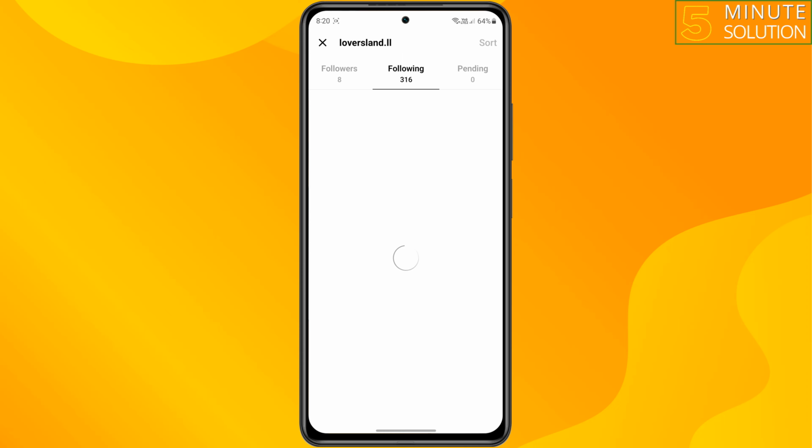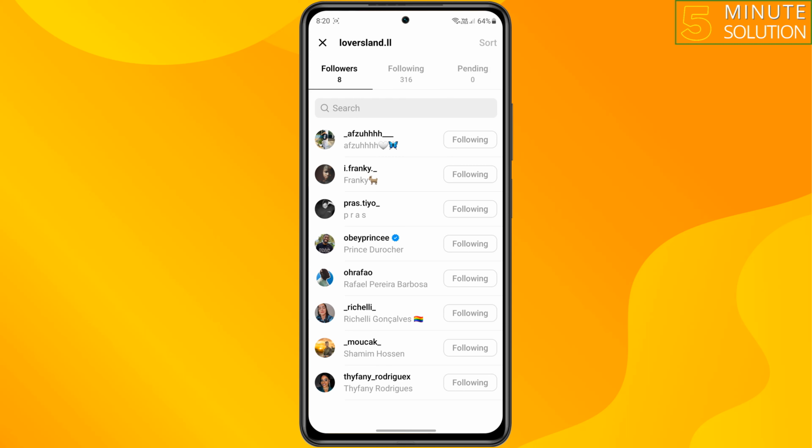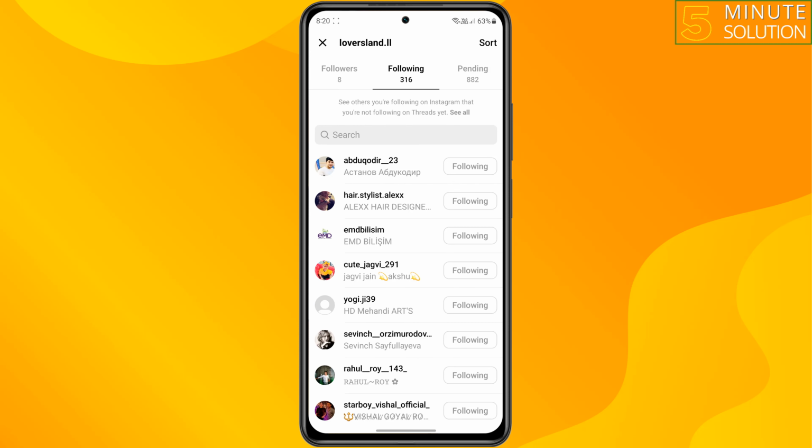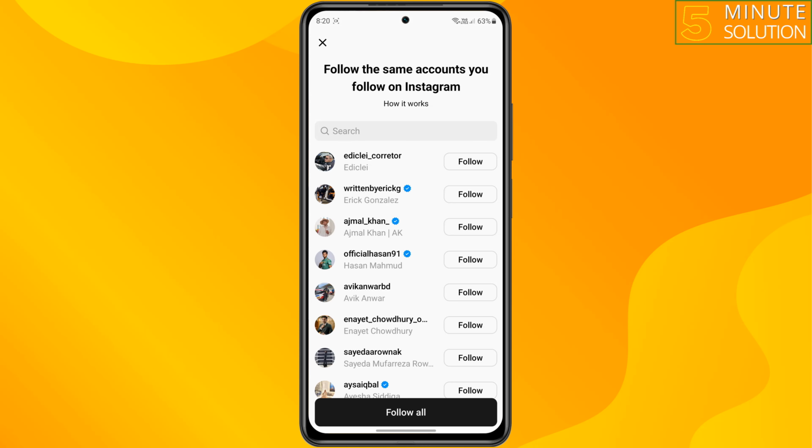And here you will get your following list, your followers list. Now tap on see all. Then you will jump into this page where you can follow the same accounts you follow on Instagram. Tap on follow all, confirm, and that's how we can do it.